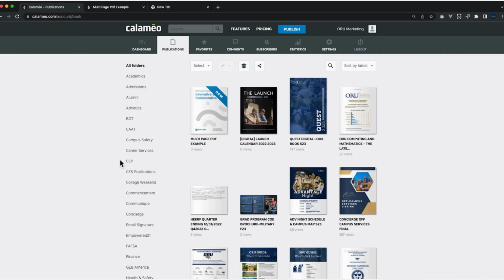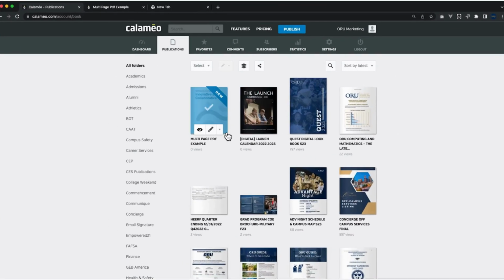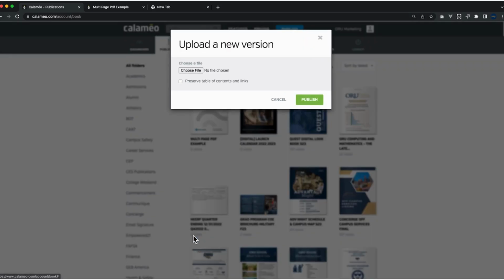So now let's say, like in our scenario earlier, you sent this out in the email and then you realize there's something wrong. You need to update it. To update it, it's very simple. We're going to click this right here. And right down here, you'll see upload a new version. So you're going to click that.